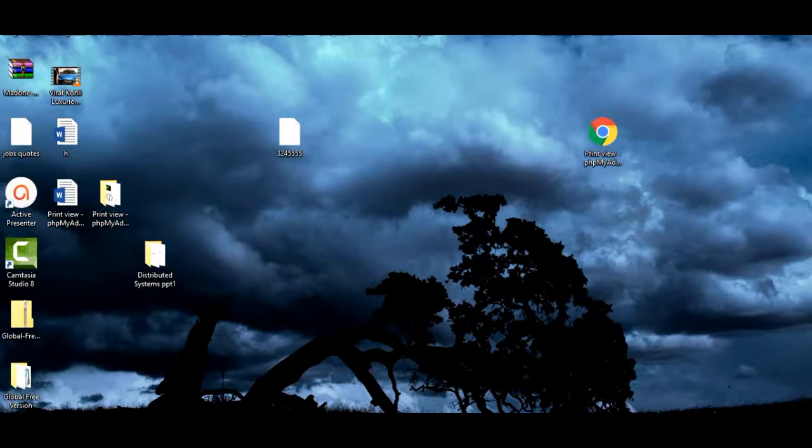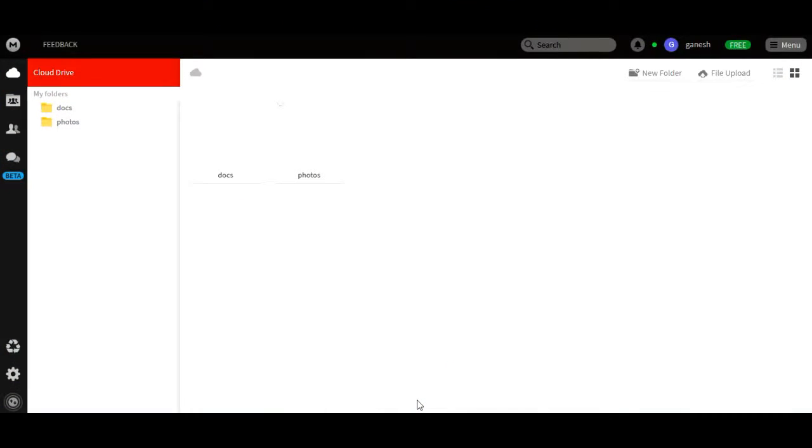It will provide 50 GB of free space, and you don't have to pay anything. It is a New Zealand based company, so now we need to discuss all those things about Mega. This is Mega, this is the workspace, and this is the interface for Mega. When you open this, you can see a screen like this.